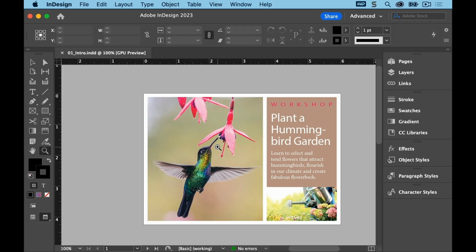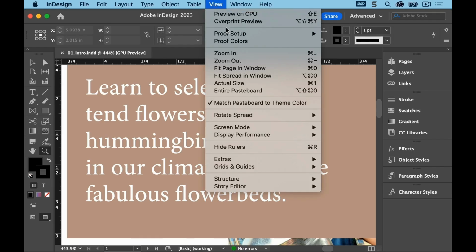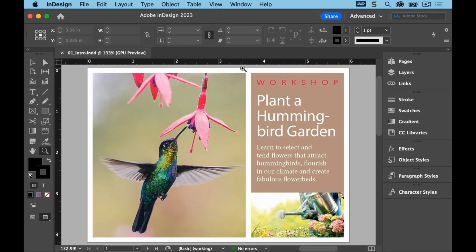Scroll as necessary to see the text starting with Learn to Select. With the zoom tool still selected, zoom in on the text frame. Now choose View, Fit Page in Window. Because the zoom tool is used frequently during the design and editing processes, you can temporarily select it from the keyboard at any time without deselecting the tool you are using.